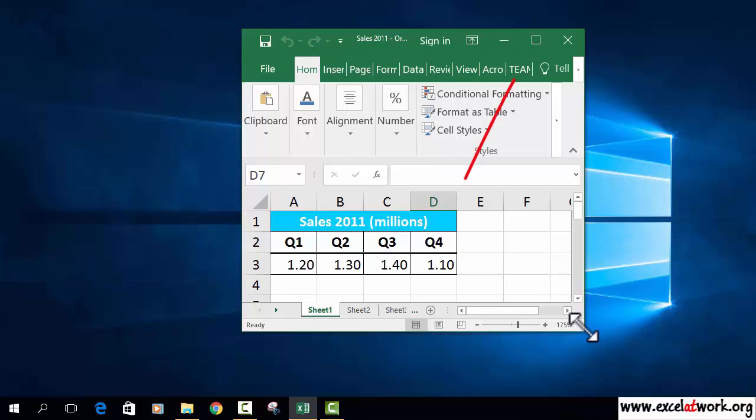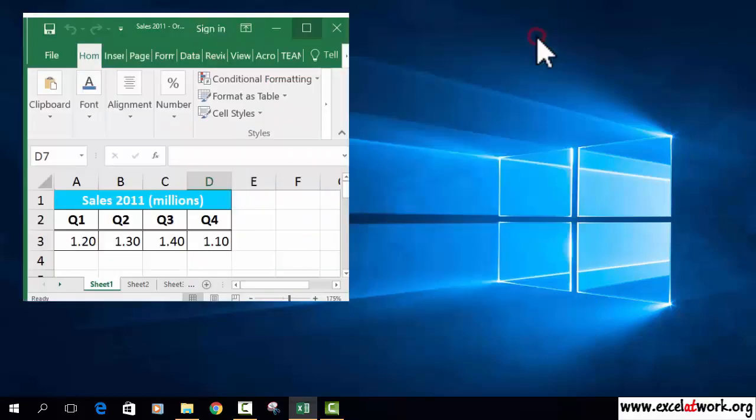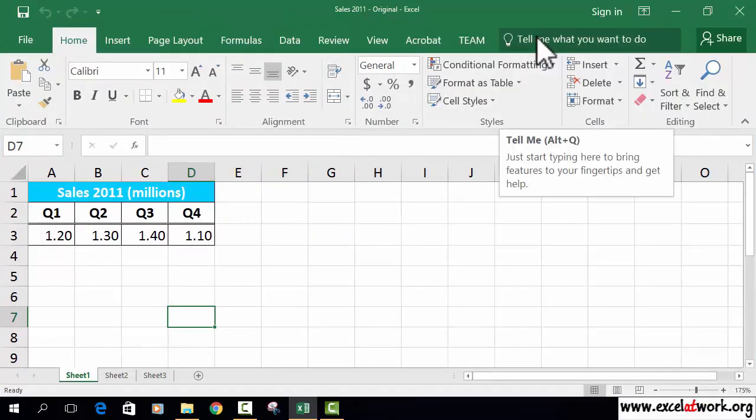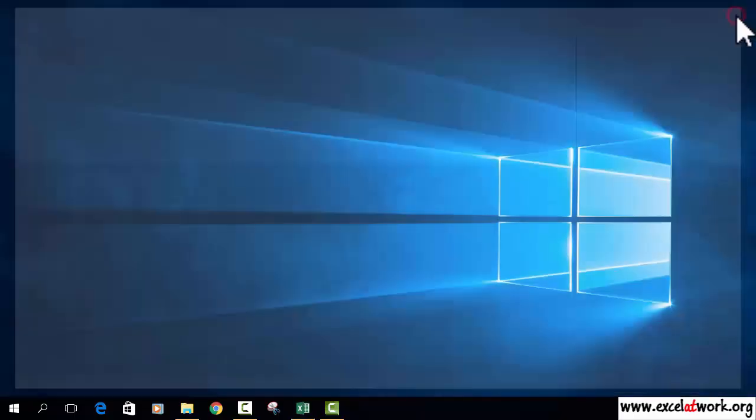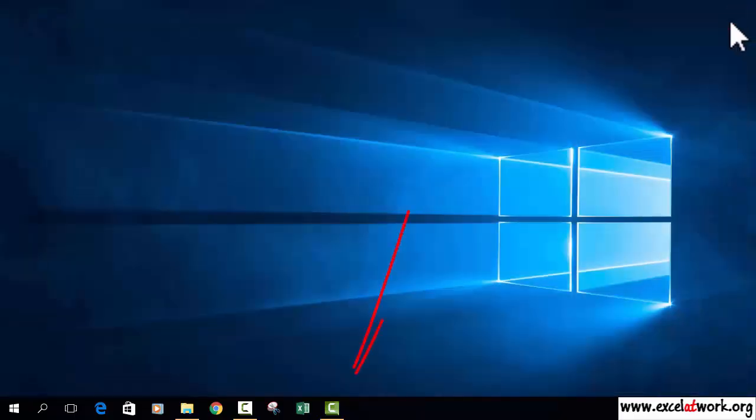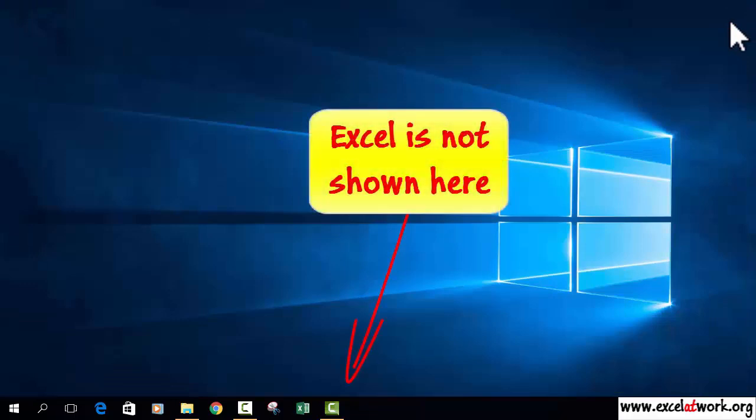Now I click the button Maximize. And we see that the Excel window is maximized because it occupies the whole screen. Now I click the button Close. And we see that the Excel window is not open anymore.